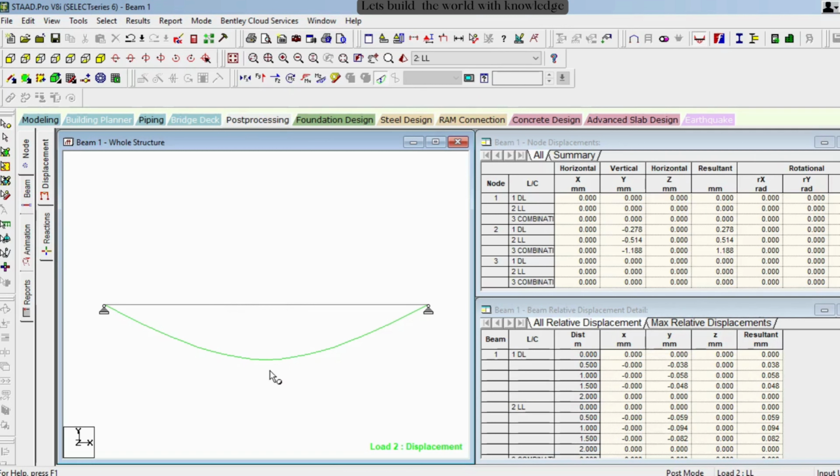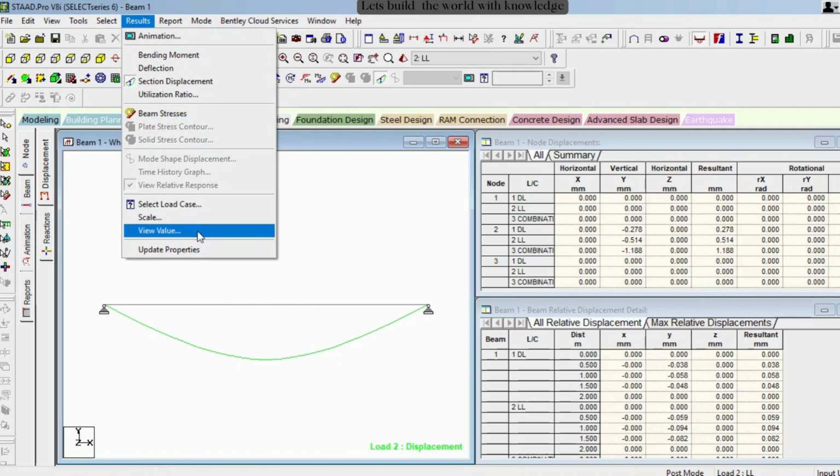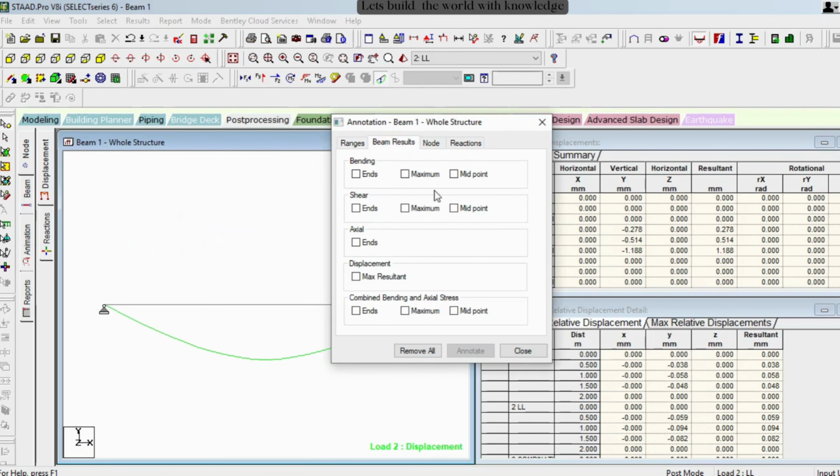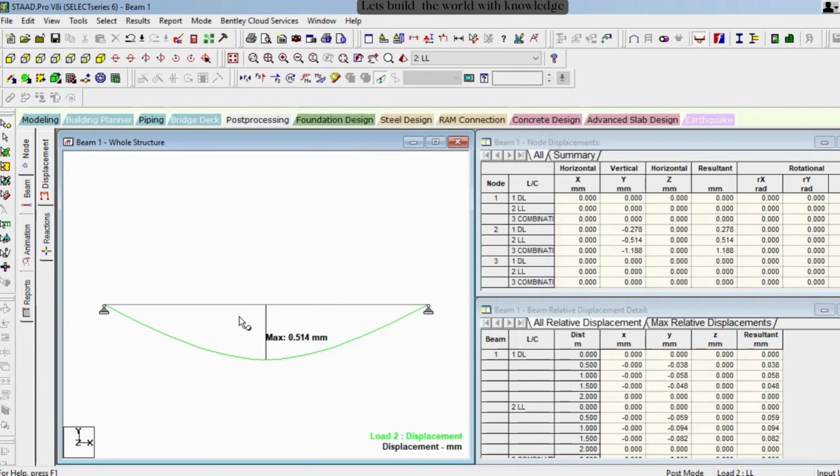Now in order to view the maximum deflection, you have to click on results, view value, then beam results. Here you can see the displacement. Click on maximum resultant, then click on annotate, close. So this is the maximum deflection value corresponding to the live load condition. Then if you need deflection corresponding to the combination load case, then you can select the load case. Here you can see the result. Maximum deflection is 1.188 mm.